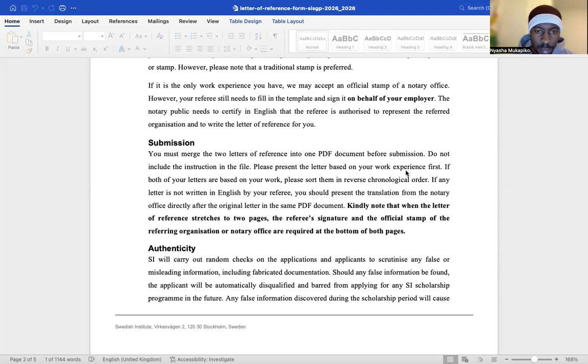If both letters are based on your work experience, please sort them in reverse chronological order. If any letter is not written in English by your referee, you should present the translation from the notary office directly after the original in the same PDF document. Kindly note that. And this is a very important instruction, and you can see that it's in bold, which is trying to emphasize the importance of this statement.